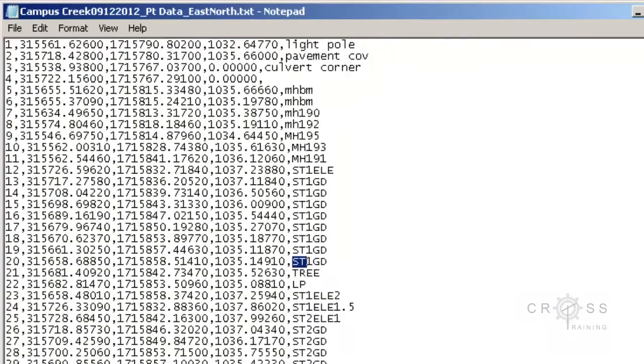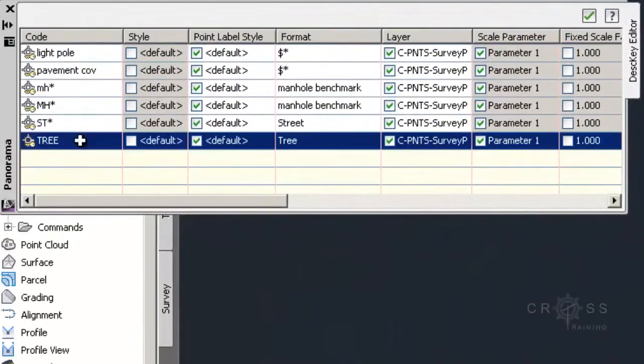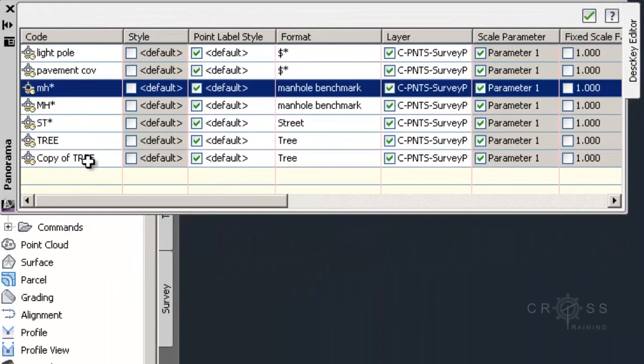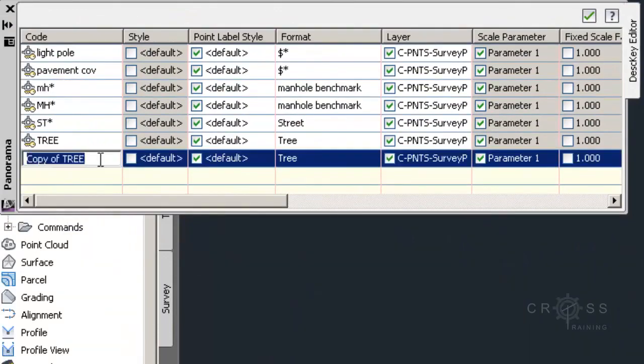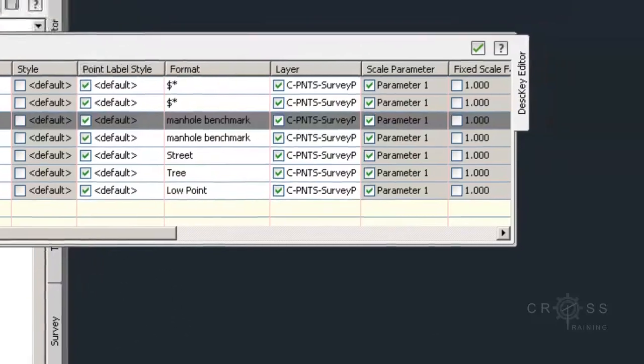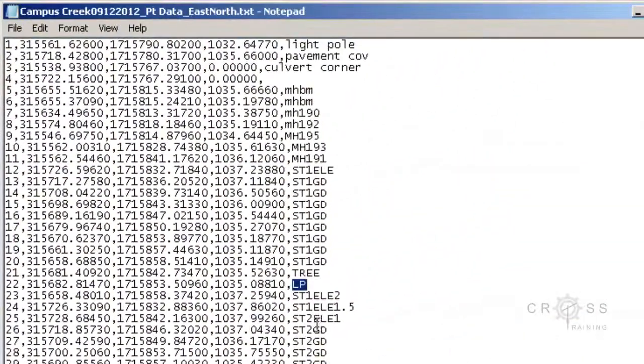Go back to my Civil 3D file, and it looks like I have an LP, and maybe this is supposed to stand for low point. So I'm going to go ahead and do another copy here and type in LP. Then here, I'm going to call this low point. And just click off and go back to my notepad file.